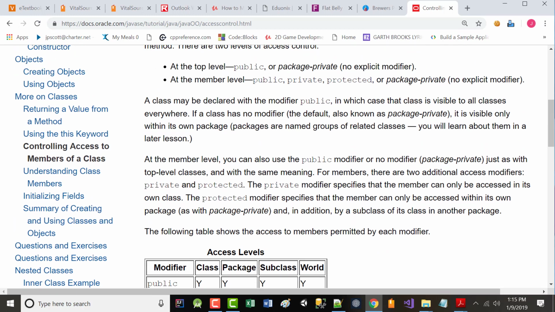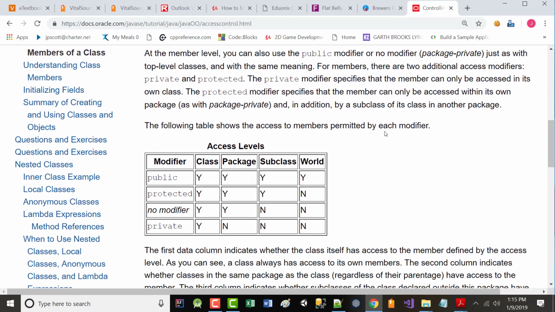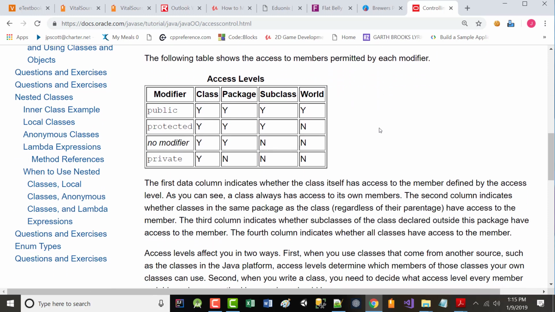Controlling access to members of a class: public, private, protected. They call it package private. I called it default. That's the way I was taught. Here is the table that shows this. Notice that if it's public, everybody in the world can look at it. It's available to all. Then notice protected. It's available to everybody, but not the world.